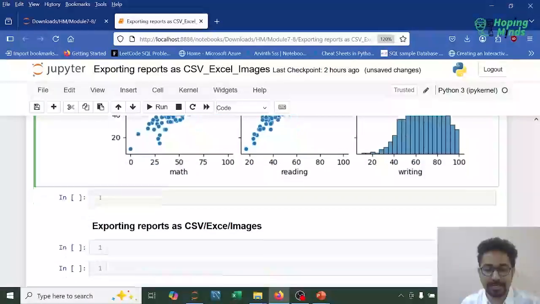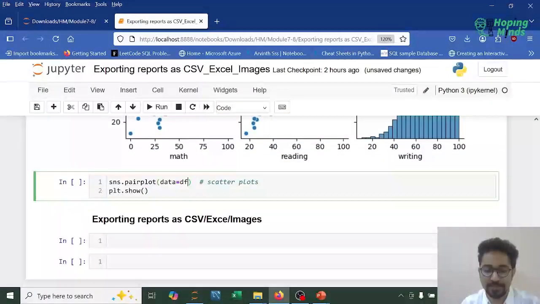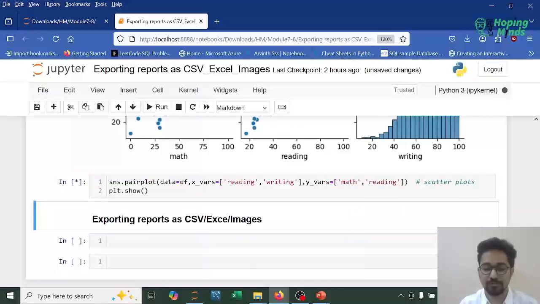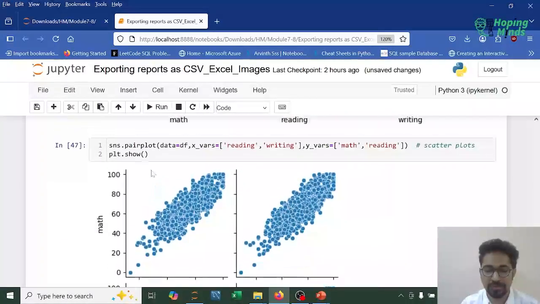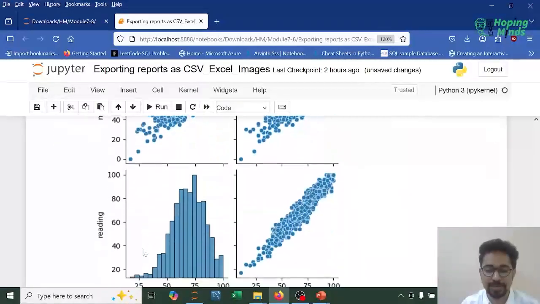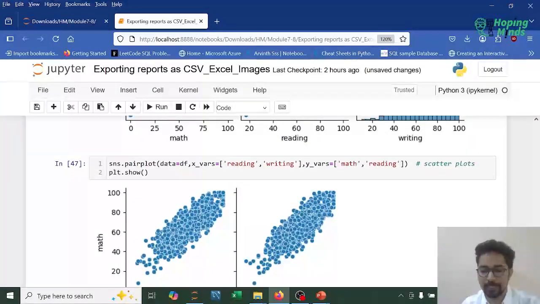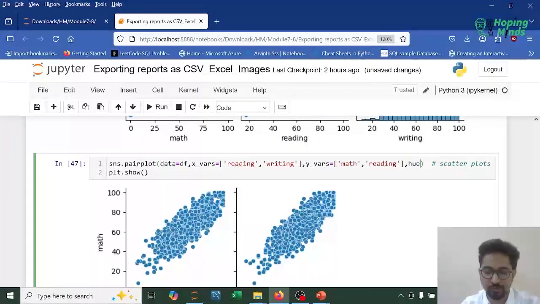Now we can decide what variables we need on the x-axis and y-axis. So x vars on the x-axis, I want the reading score and the writing score. On the y-axis I want the math score and the reading score. So this is x variables and y variables. So guys, if you observe this, on the y-axis we have math and reading, and on the x-axis we have reading and writing. Now on top of this, I can mention the hue parameter.